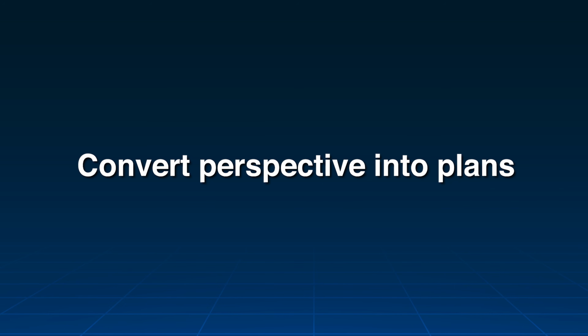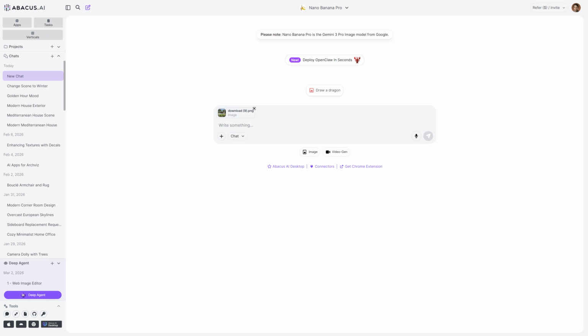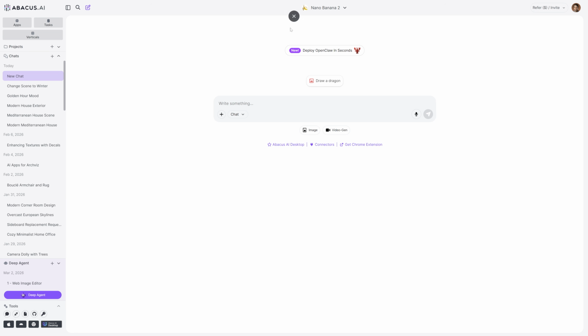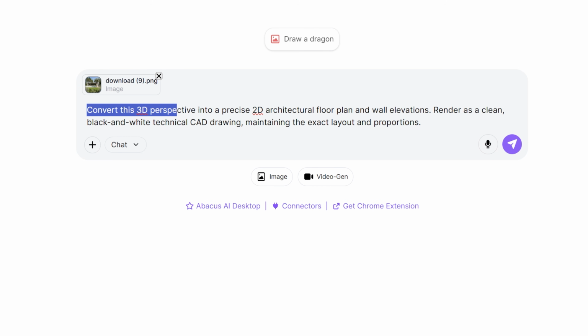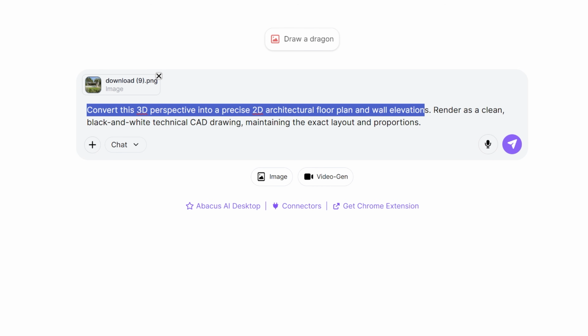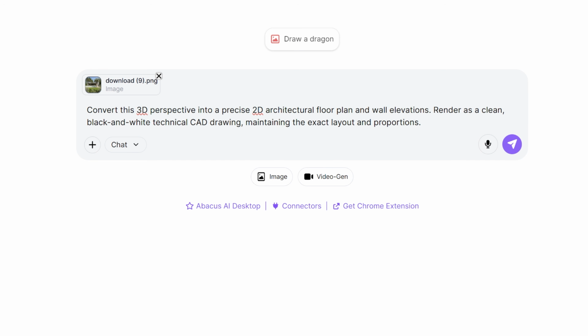Lastly, let's transform these perspective views into 2D floor plans. So Nano Banana 2, let's load here the same image, and for the prompt, I'm going to say this: convert this 3D perspective into a precise 2D architectural floor plan and wall elevations. Render as a clean black and white technical CAD drawing, maintaining the exact layout and proportions.